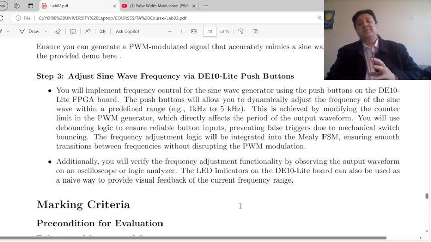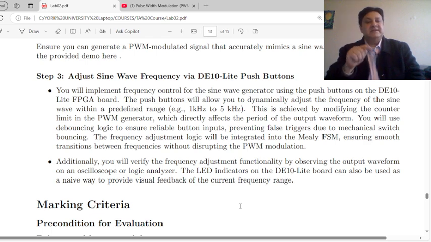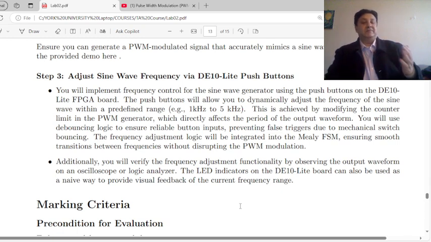This is achieved by modifying the counter limit in the PWM generator, which directly affects the period of the output waveform. This is what we are actually doing: we are trying to mimic that DC kind of signal as AC.